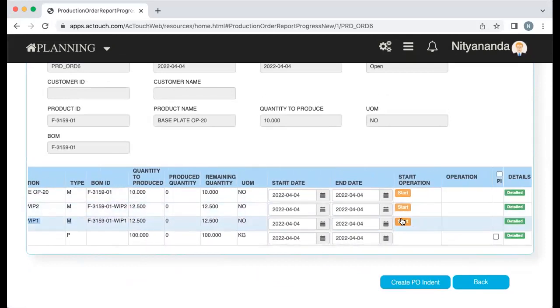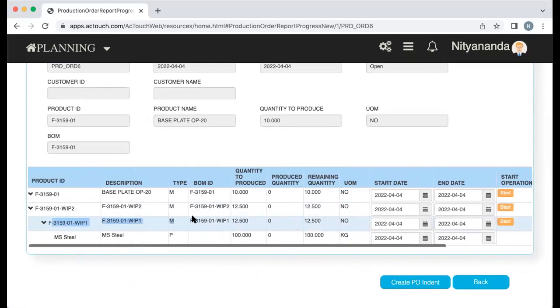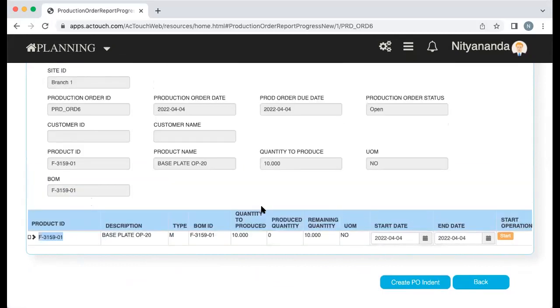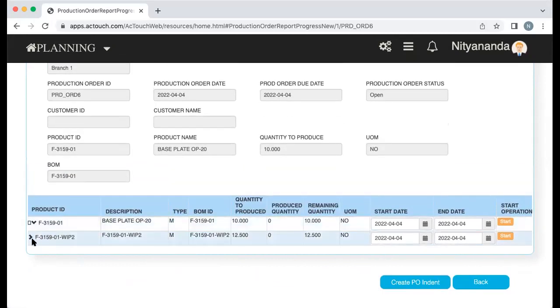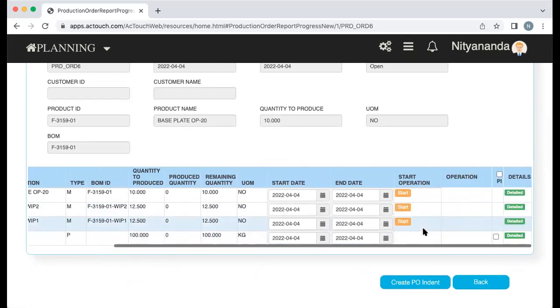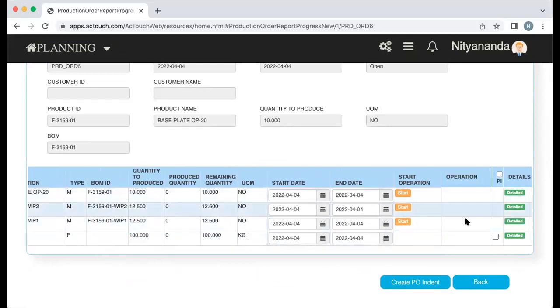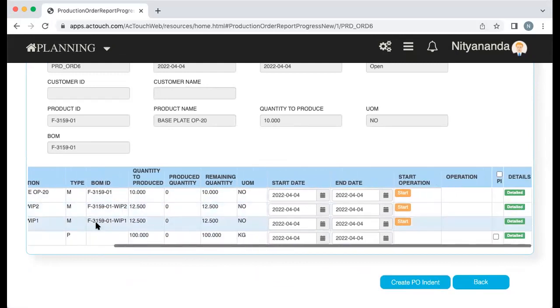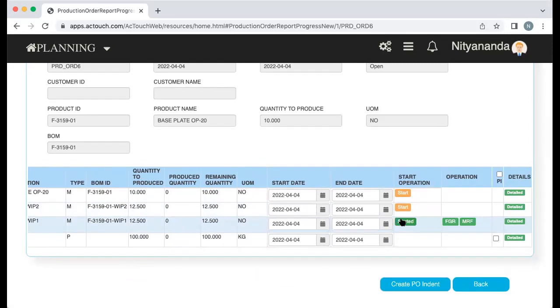Now you say you want to start the operation here, right? Because it is saying the parent is 10 numbers, and based on that the raw materials, everything has come, and how much quantity is to be done. The bill of material takes the decision from parent to child on how much quantity is to be done here. It's pretty simple. If you look here, the operation is not started. There are no operations defined. Now let us say we start the WIP1 production here. We just click on it.